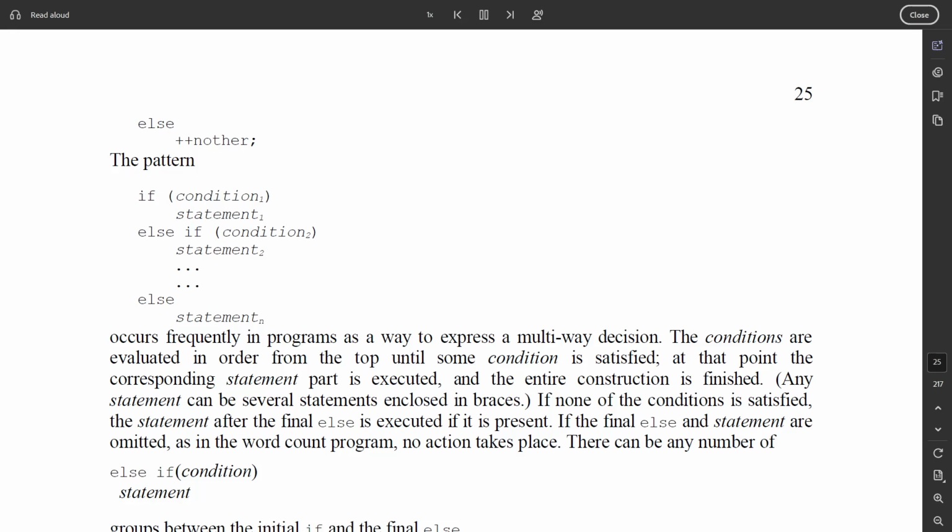As a matter of style, it is advisable to format this construction as we have shown. If each if were indented past the previous else, a long sequence of decisions would march off the right side of the page. The switch statement, to be discussed in Chapter 4, provides another way to write a multi-way branch that is particularly suitable when the condition is whether some integer or character expression matches one of a set of constants. For contrast, we will present a switch version of this program in Section 3.4.